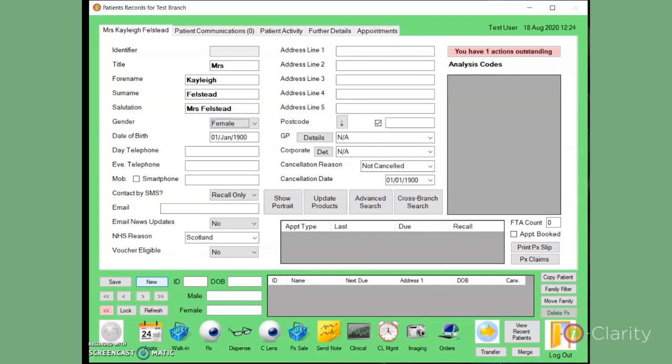You will need to check this, and you may need to amend it if a non-gender specific title has been entered, such as doctor or professor. If you have a patient who would like to register as non-binary, enter MX into the title field. Or you can select non-binary from the gender drop-down list. Tab button to go to the date of birth field.